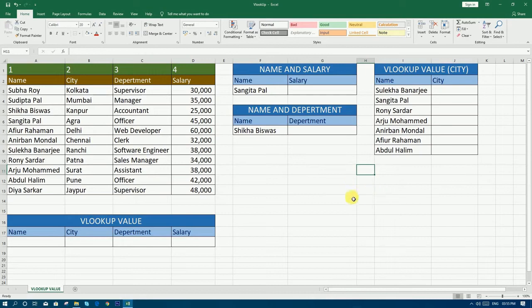In this video we will be looking at the VLOOKUP function in Microsoft Excel. Here I have a data table. From the data table we will find out salary, department, and city name using the VLOOKUP function.